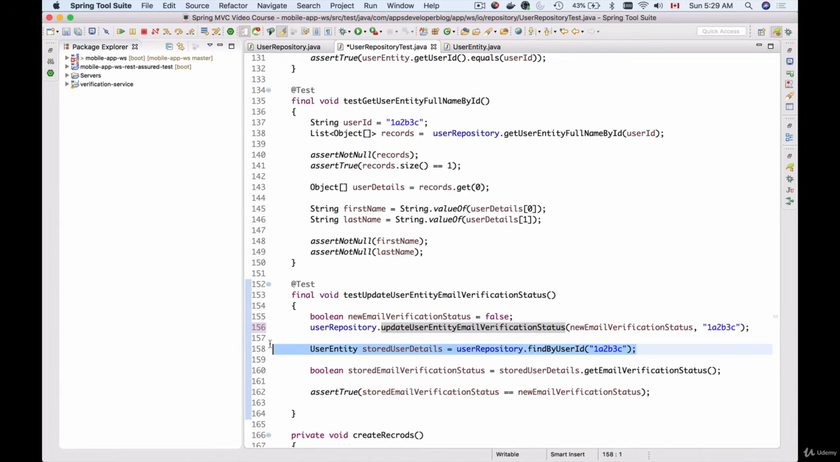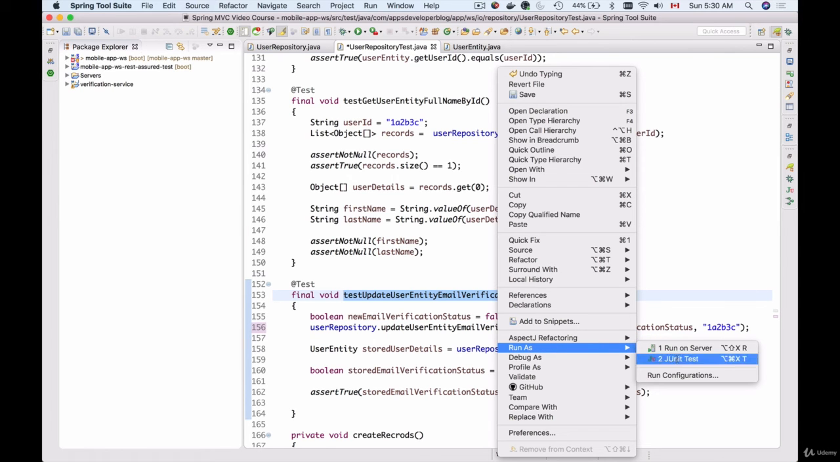With the next line of code, I will find the user by user ID, and this method will return a user entity. Then I will use this object, stored user details, to get email verification status, and I will compare the new email verification status with the one stored in the database, and they must match. If they do not match, then the test method will fail. If they do match, then the test method is successful. So let me run this test method only and see if it passes. I'll bring up the menu and run this as a JUnit test.